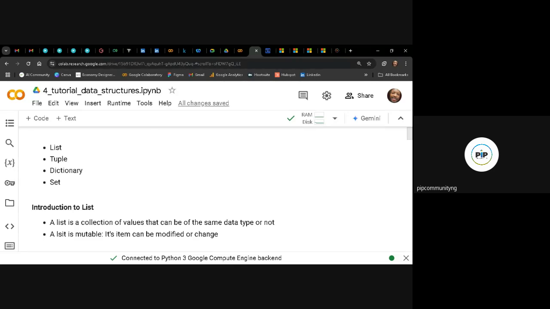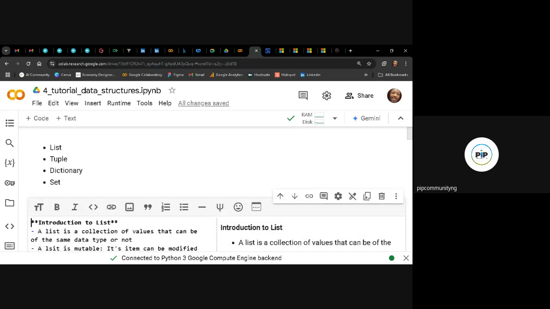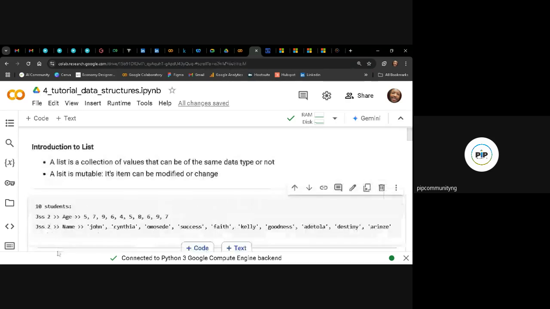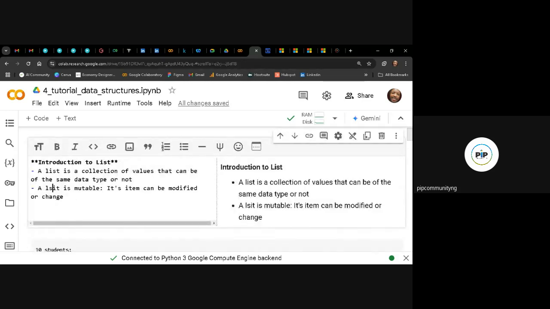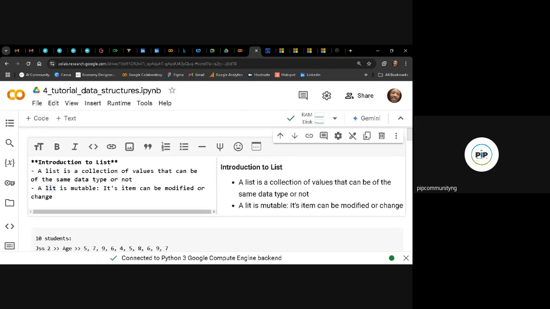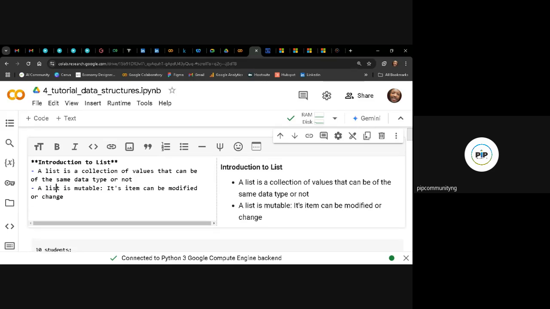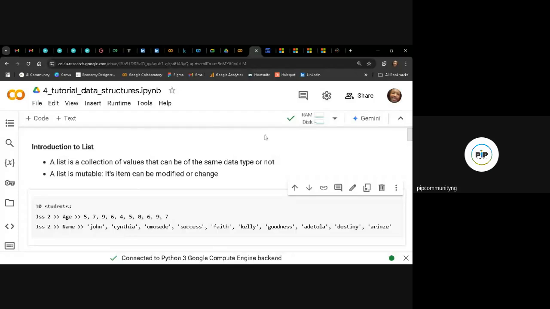Okay. Now, a list is mutable. Now, when we say a list is mutable, it means it can be changed. It can be modified. Items can be removed. Items can be added. That's what we mean by a list is mutable.